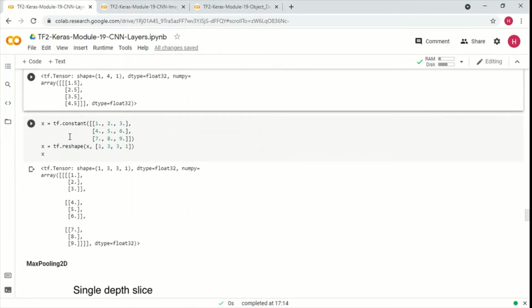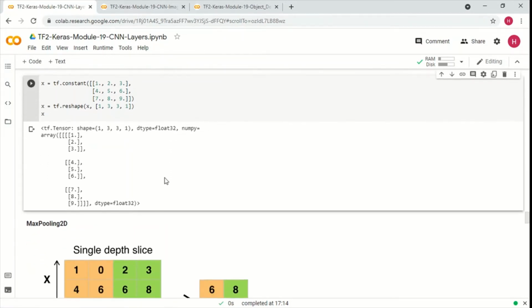But what if we had two dimensions? If we had an array like this, something like an image, once again we are going to reshape it into one batch of 3 by 3 pixels with one color channel. So this is how the array is going to look like, one batch of 3 into 3, so 3 into 3 such matrices here.